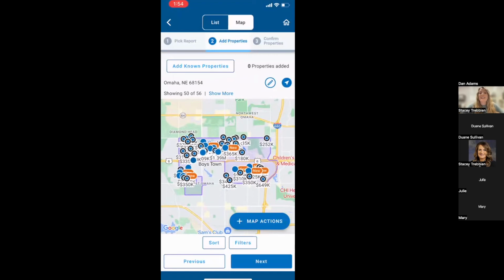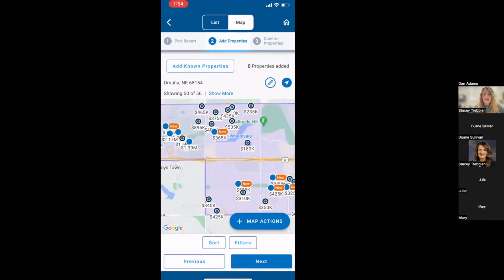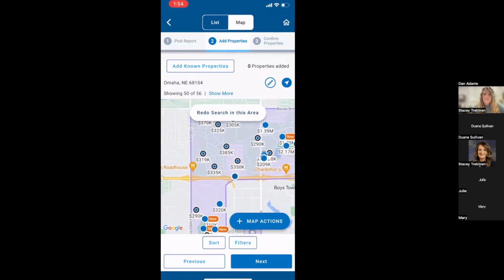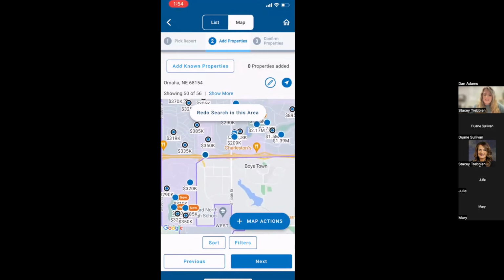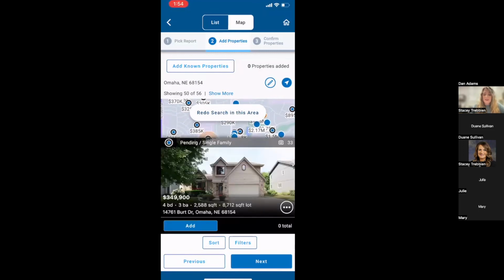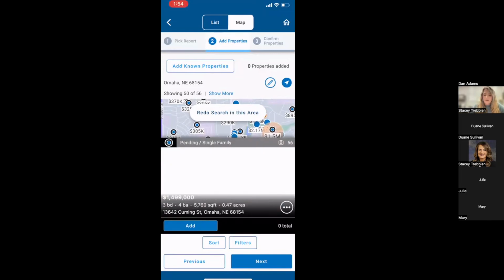Here again, it pulls by my location. You can see underneath Add Known Properties, it has Omaha, Nebraska 68154. That is because that is the zip code I'm in right now. And you can see that it pulled in all of the listings that are in that area. So we have 2 ways to create this buyer tour in RPR. I can, on the map, just zoom in and click around and find the homes that I'm going to show.